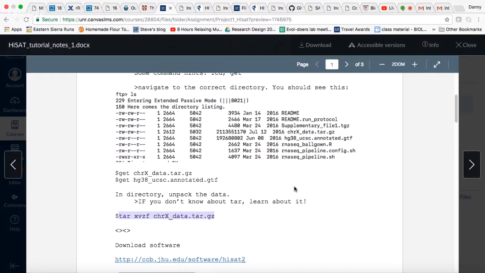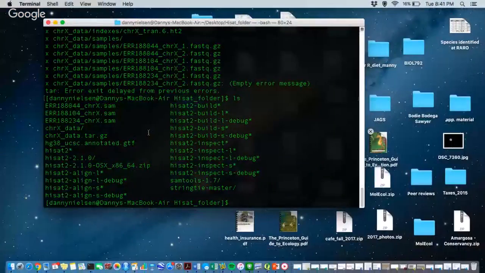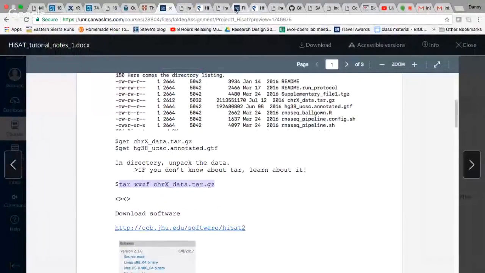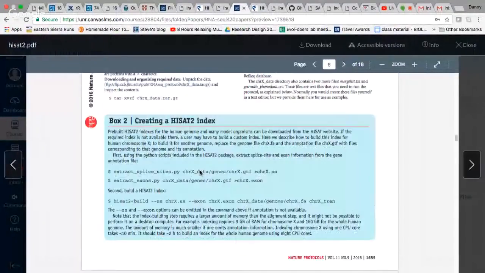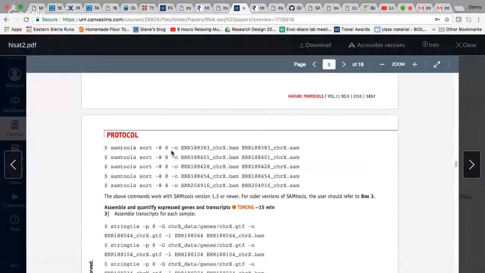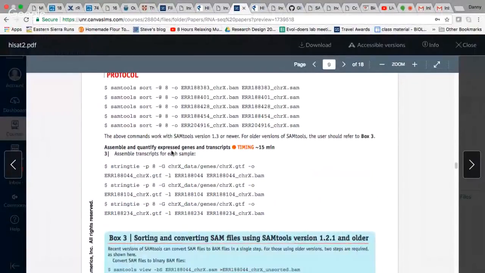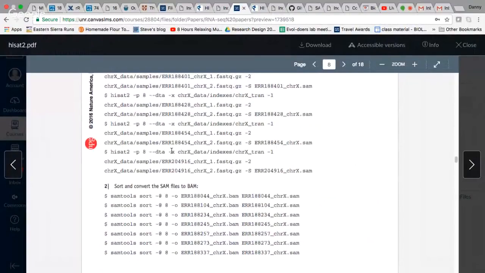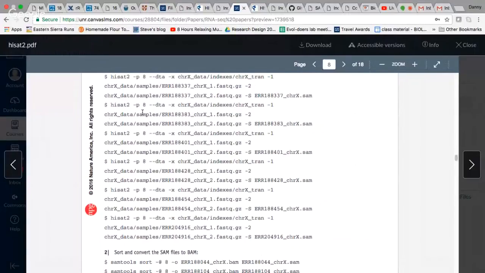And then when we run that, we're going to align these reads. And for each read, there's 12. So you need to do it 12 times. And you see that here in the paper. If we scroll down. So each of these individual files, you're going to do this step. So there's 12 of them, so you'll do it 12 times.